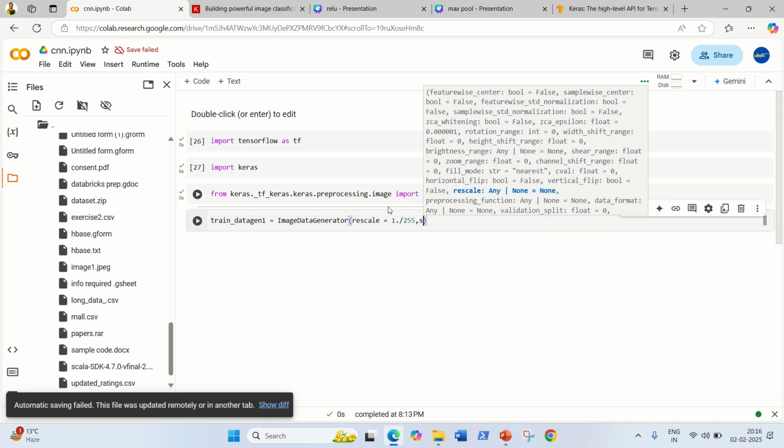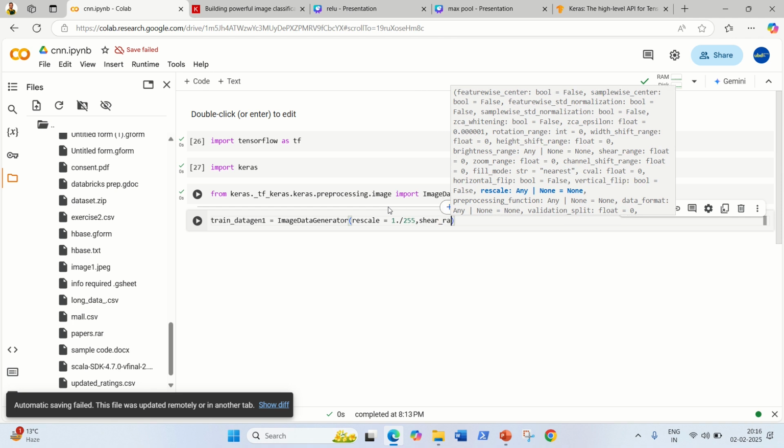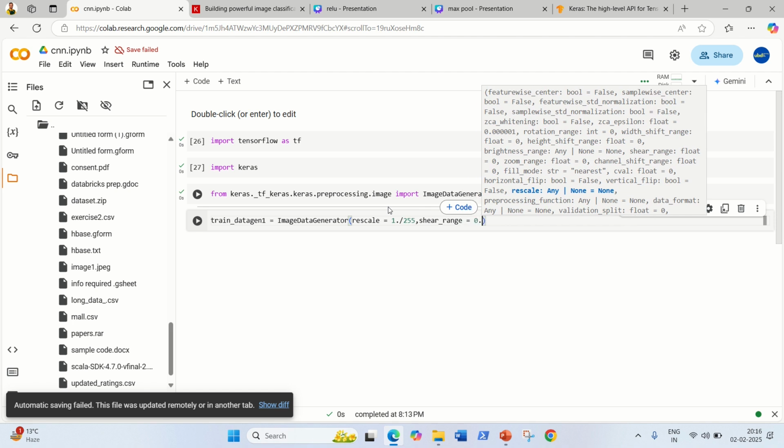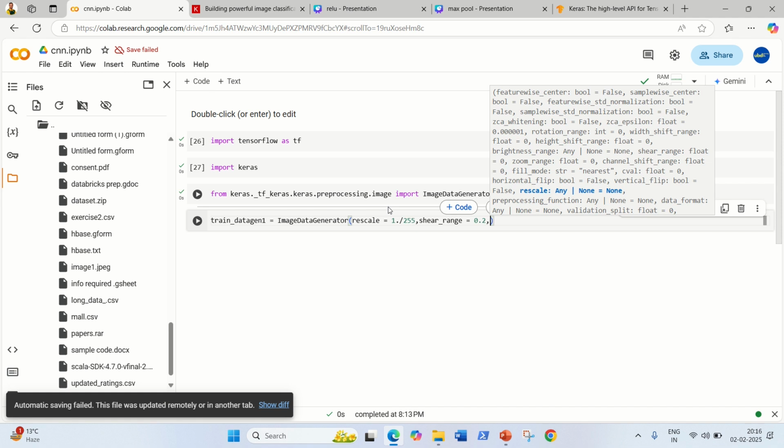Okay, comma. We have a shear range. There's another parameter I've been using from this, shear range equal to 0.2. You must be wondering what the meaning of shear range is. It's a transformation which basically changes the orientation of an object without any variation in area or volume. In simple words, we can say it's a geometric transformation we are doing here, right? This is called shearing, all right?